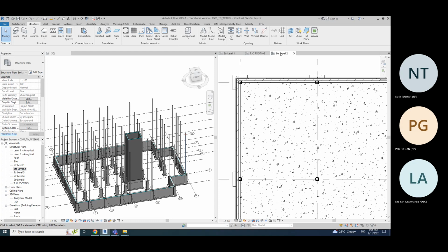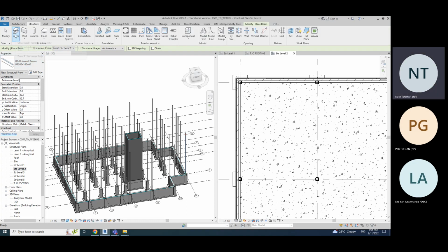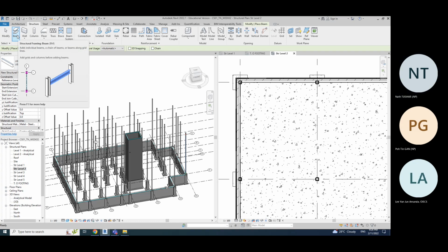And on structural level 2, I want you to go to your beam here. Okay. Your structural level 2 floor plan. Go to the Structure tab and select Beam. Beam, not Beam System, Beam. Beam System we'll do next class. Select Beam.